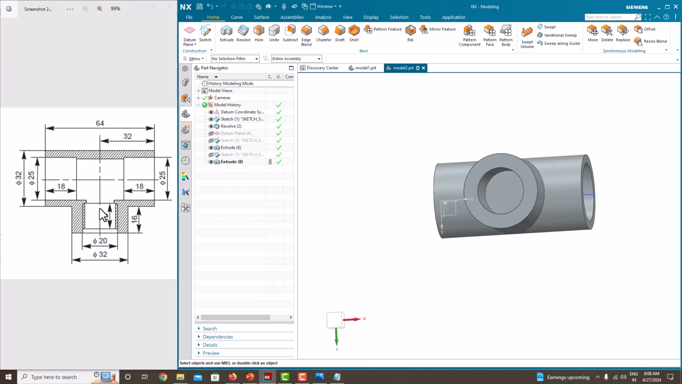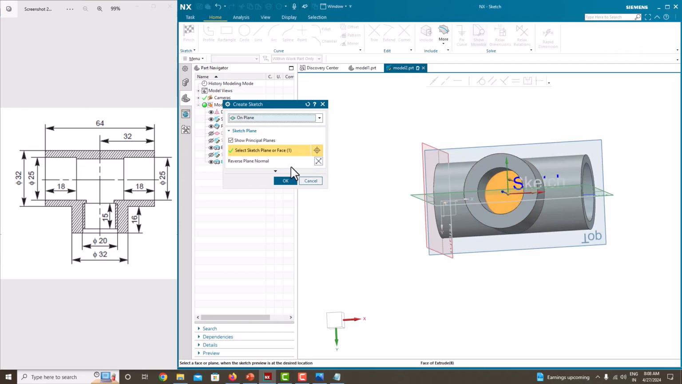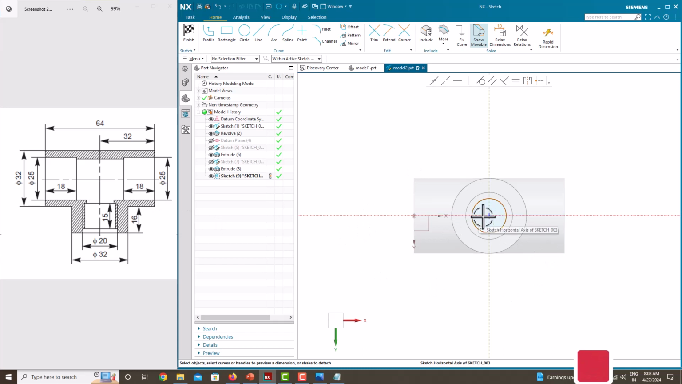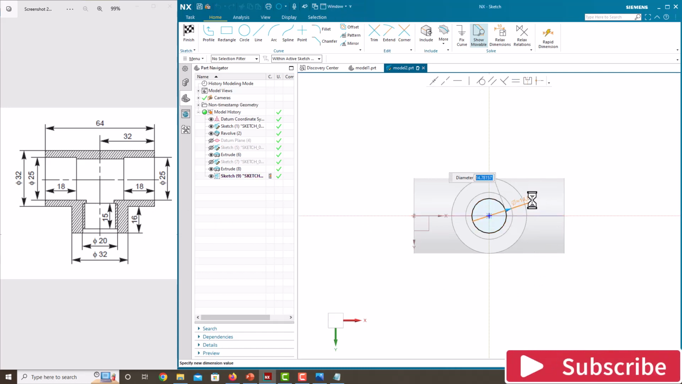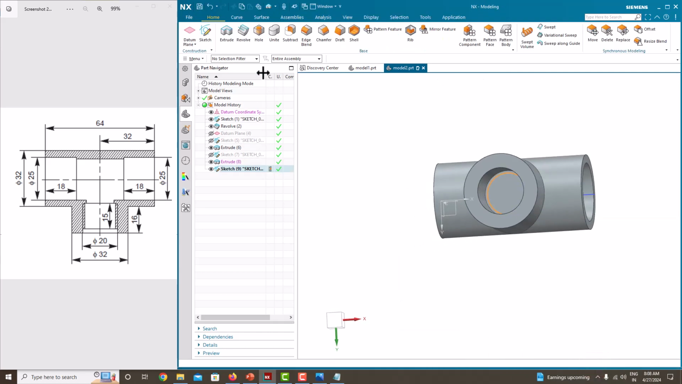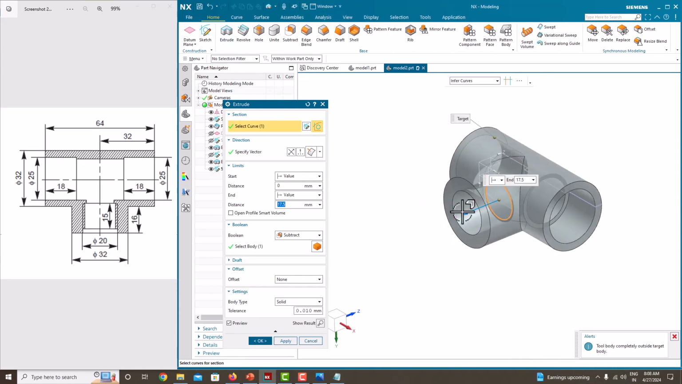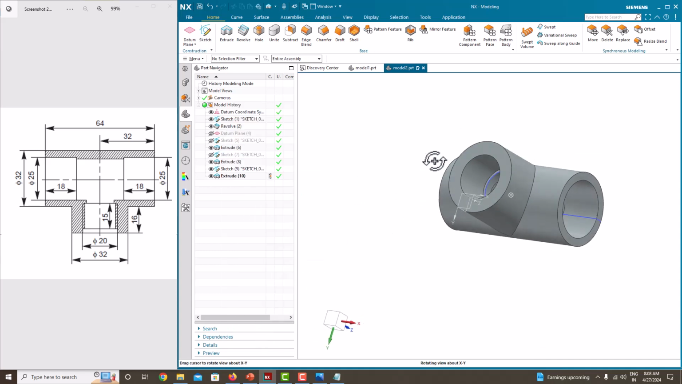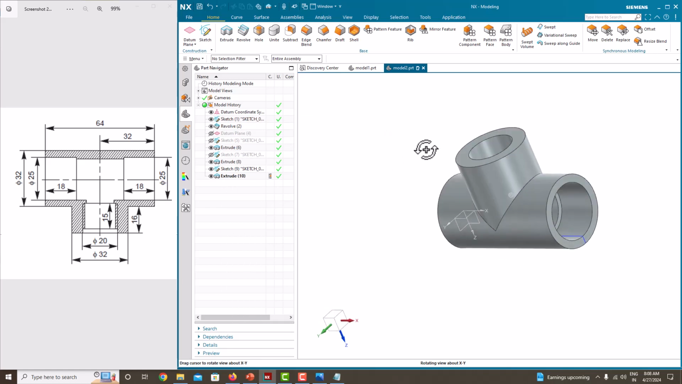Then we just want to remove with the diameter. So take a sketch again. This surface, say OK. Take a circle. Here the diameter of this hole they are not given. That is also we considered to be 18. Just make it 18 mm diameter. Just finish the sketch. Extrude. Change the direction. Make it until next. Subtract. Just say OK. Now we have created the complete model.